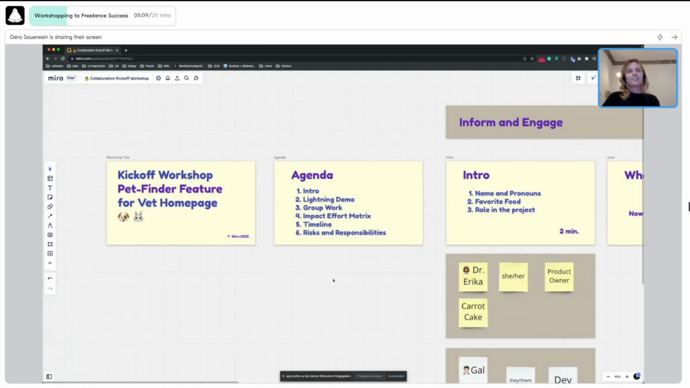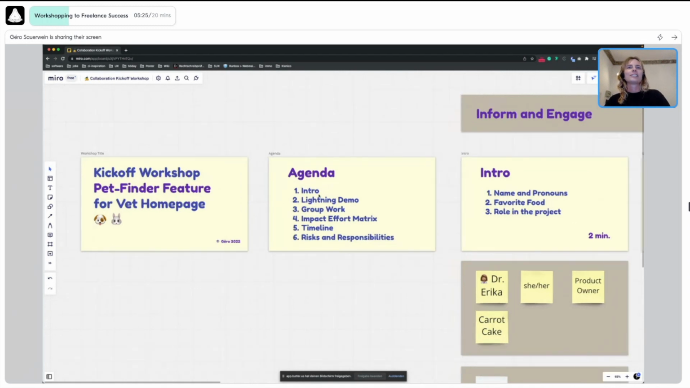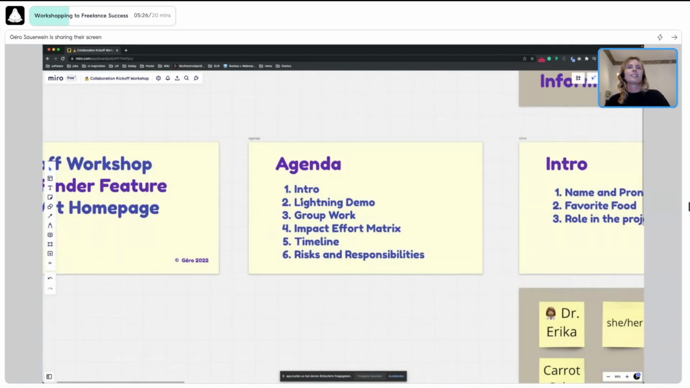And so after everyone is in the workshop and we're together here, all the important stakeholders, you make sure that everyone has time and can attend the workshop. In this case, first we have the agenda. So today we're gonna go through the introduction of everyone who attended this workshop.